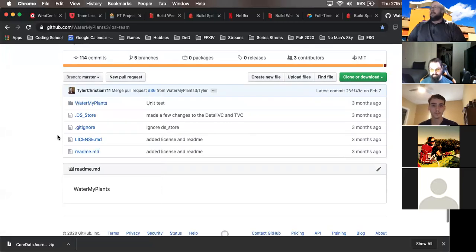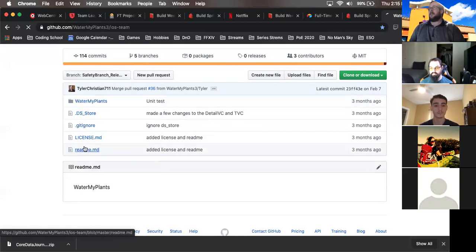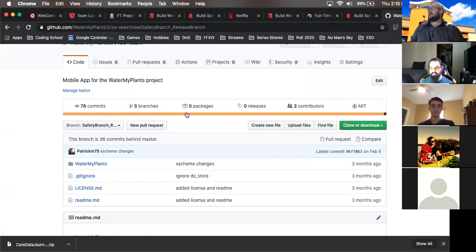For any project, it's always a good idea to have master be the branch where you know this is absolutely going to work, and I'm not going to touch it unless I'm pushing changes that I know will not break it. And that's where you have that next step down, this release branch, to work with.